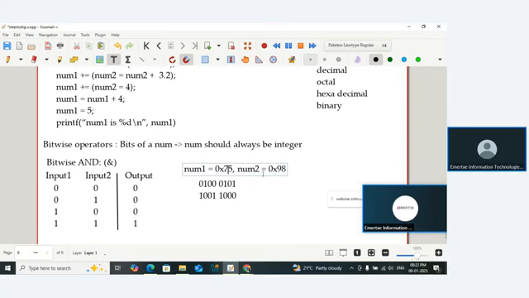7 and 5, I'll make it 75 and 98. So 7 in binary is 0111 and 5 is 0101. Okay, now I have to perform the AND. When I perform the AND, I'm going to do it in terms of bits.